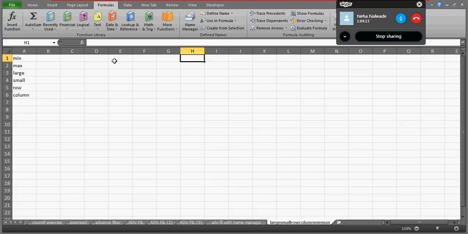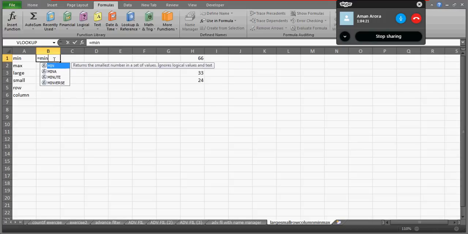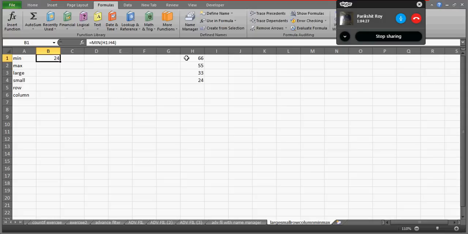What is min? Min is minimum. If I have here, let's say, this table, and I want to find the minimum, it's very simple: you write min, you select the table, press enter, there we go, you got the minimum number, the lowest number. In other words, max: you write max, select the table. I don't think I have to explain much on this. You will have the largest value.